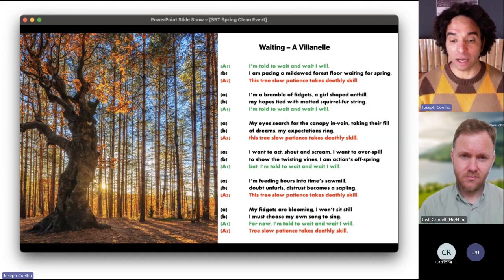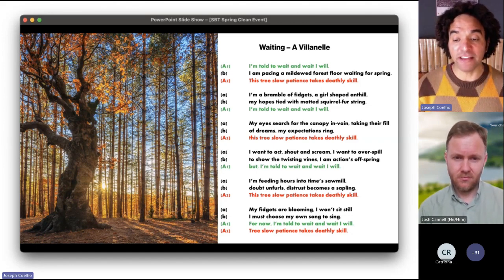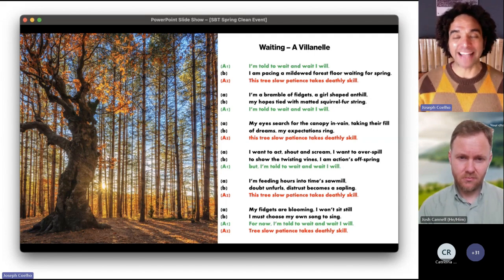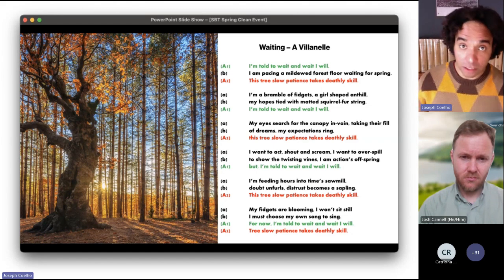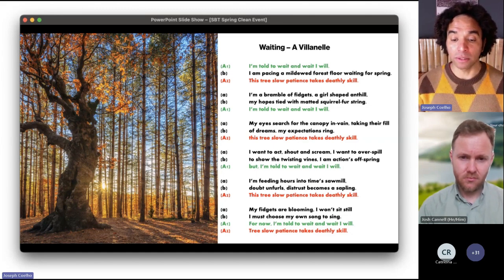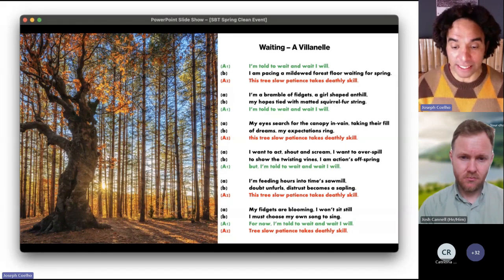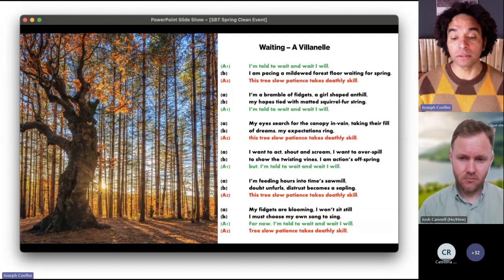I'm told to wait, and wait I will. My eyes search the canopy, in vain taking their fill of dreams, my expectations ring. This tree slow patience takes deathly skill. I want to act, shout and scream, I want to overspill, to show the twisting vines I am action's offspring. But I'm told to wait, and wait I will. I'm feeding hours into time's sawmill. Doubt unfurls, distrust becomes a sapling. This tree slow patience takes deathly skill. My fidgets are blooming, I won't sit still. I must choose my own song to sing. For now, I'm told to wait, and wait I will. Tree slow patience takes deftly skill.